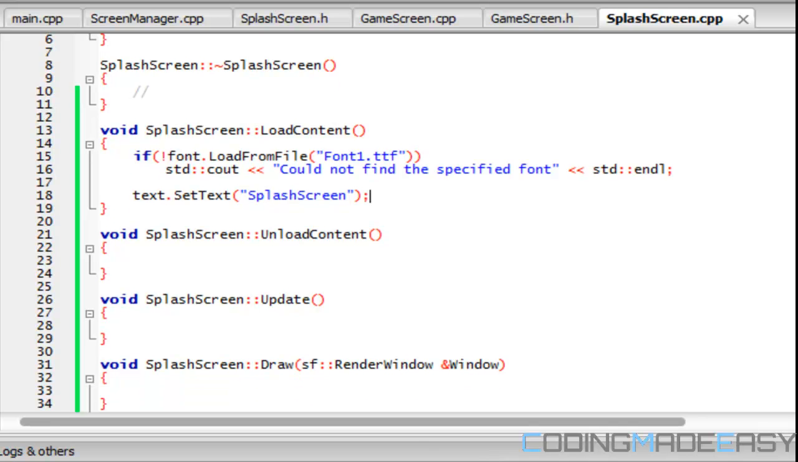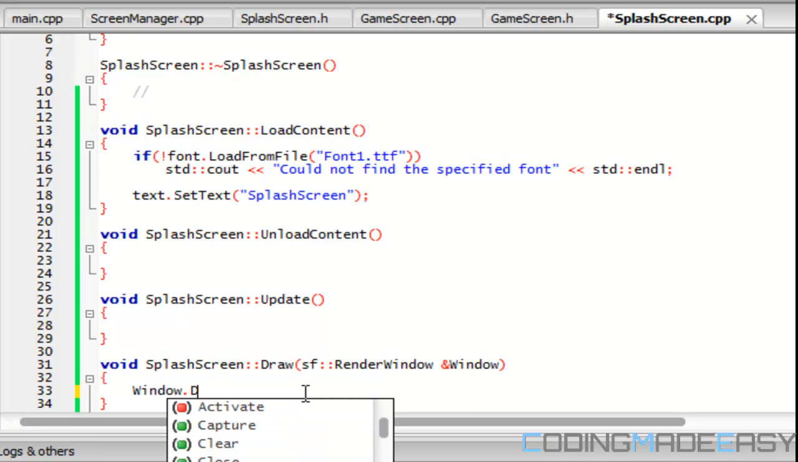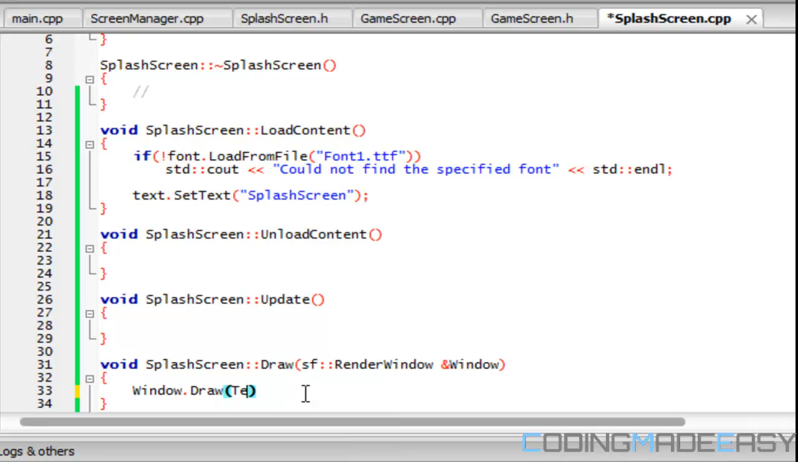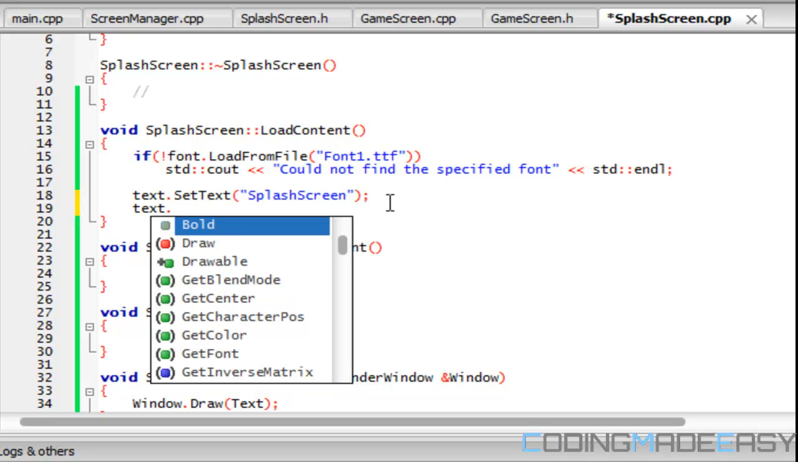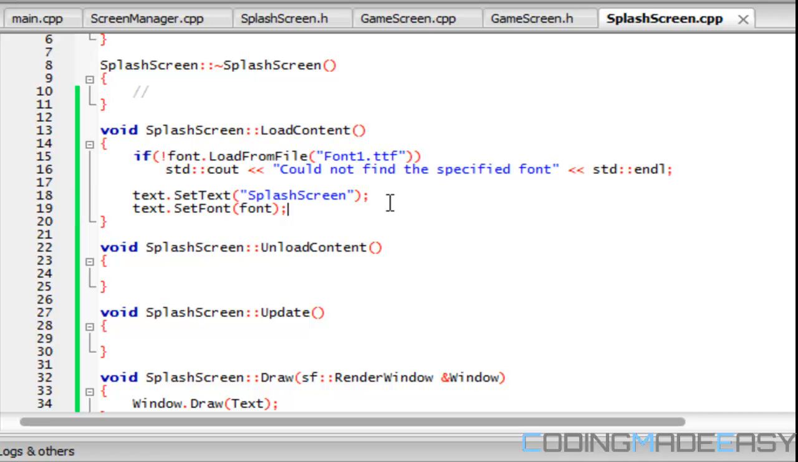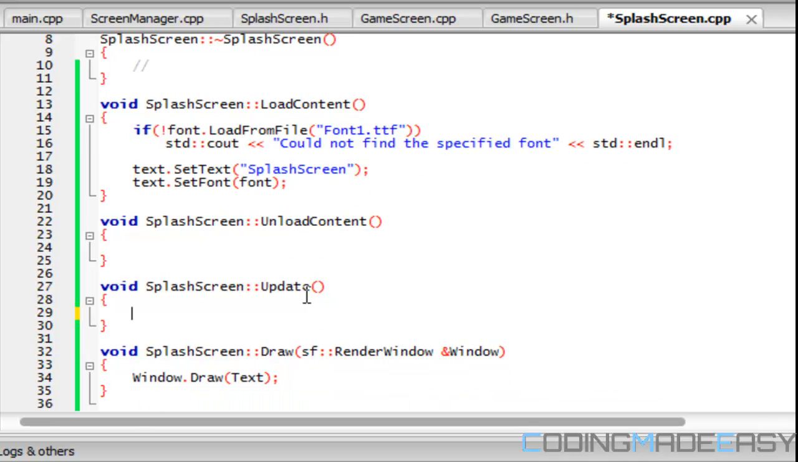If we go to our draw command, we just put window dot draw and draw our text, and we need to set the text to our actual font. I believe we do that by saying text dot set font, yep, and we put our font in there. For our update, we won't have anything for now, but we will be adding in things soon.